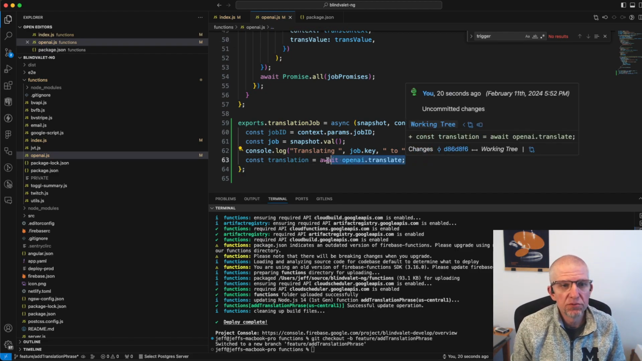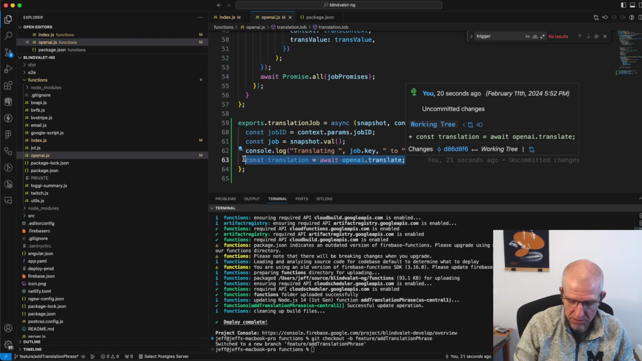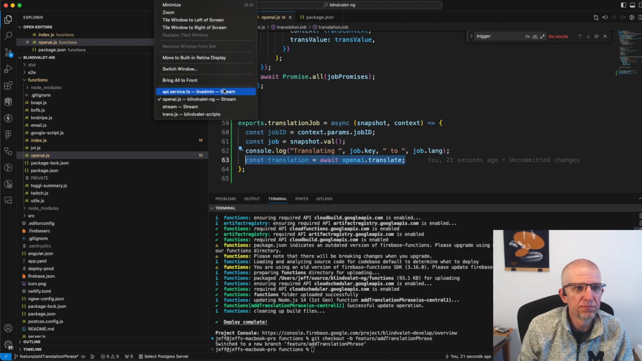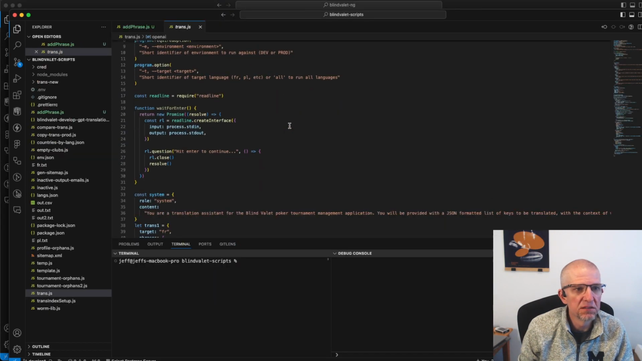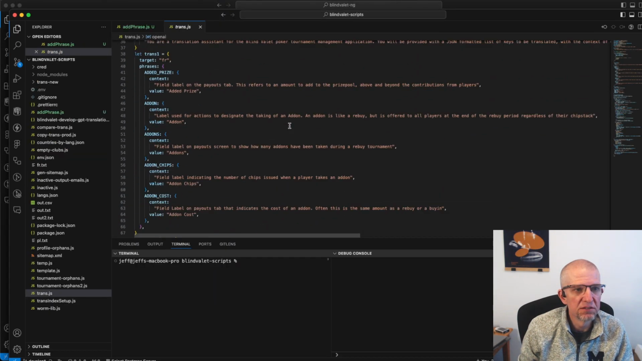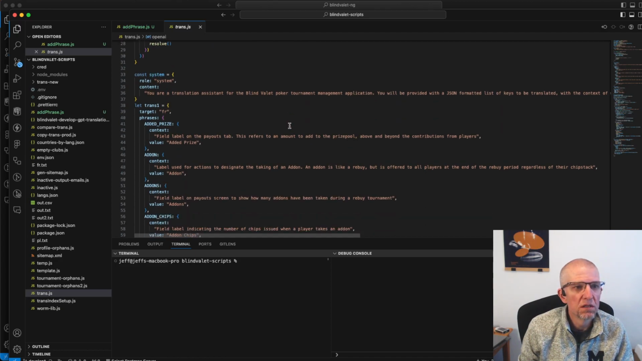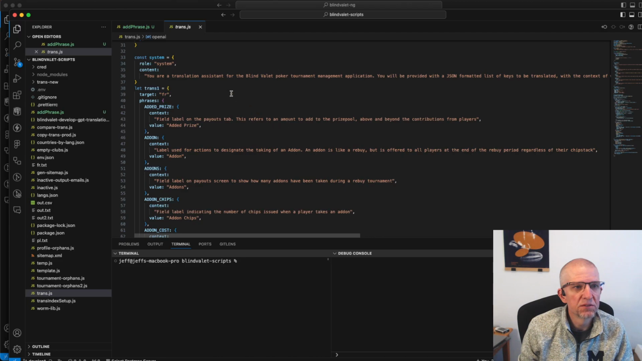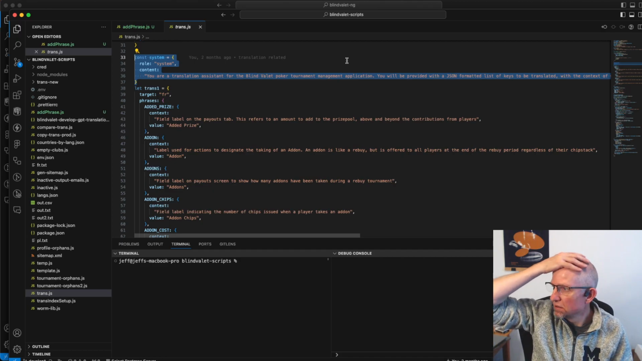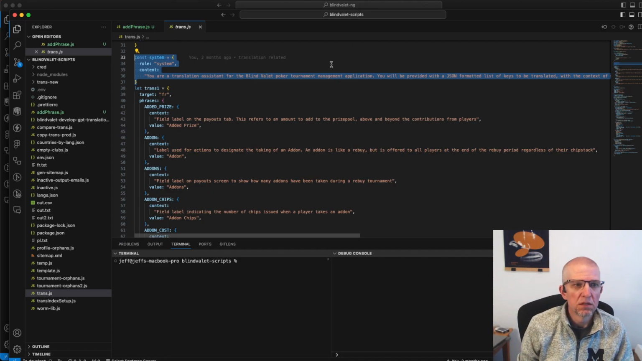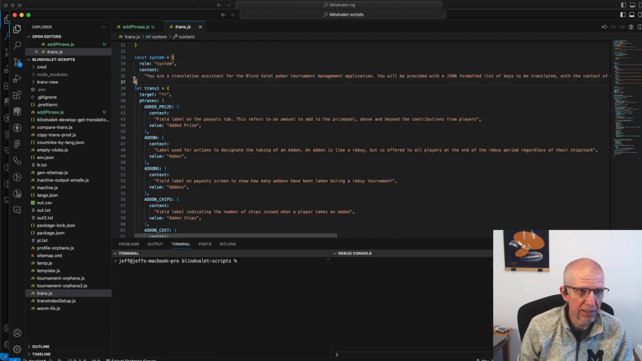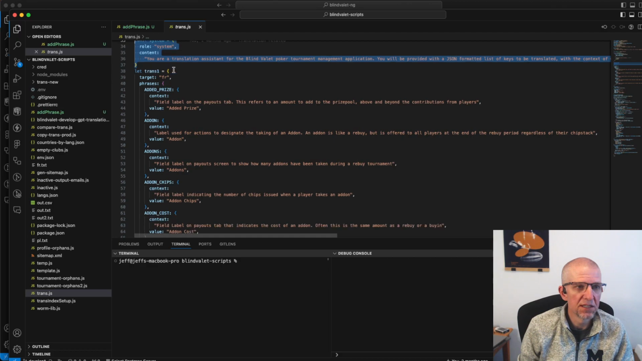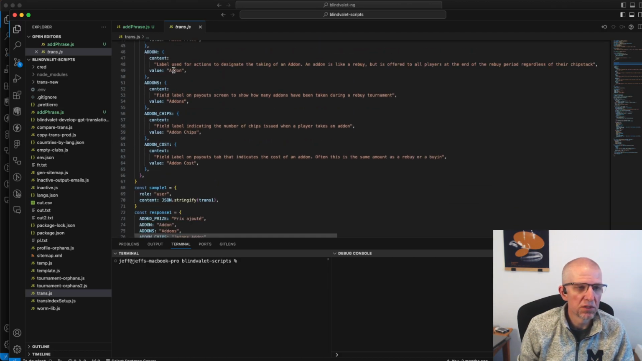Okay, so now we're going to need to do the actual translation. So this I already did in a script when I translated the entire application. And so we want to do something like this. So with the OpenAI API, quite like the Chat API, quite like ChatGPT, you can give it system prompts and then user prompts.